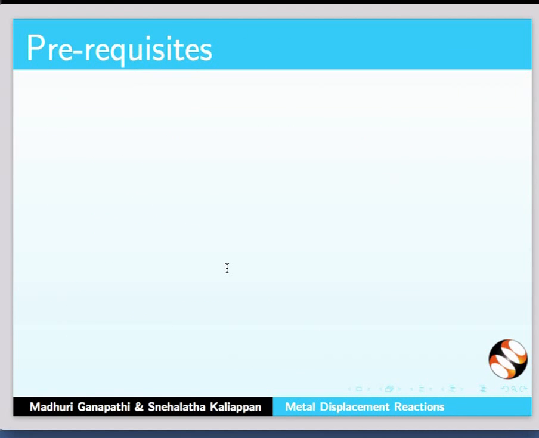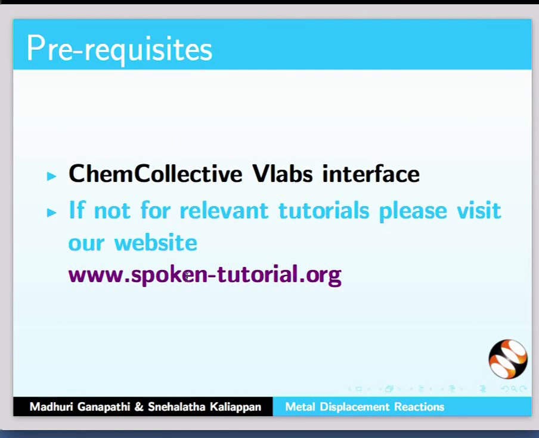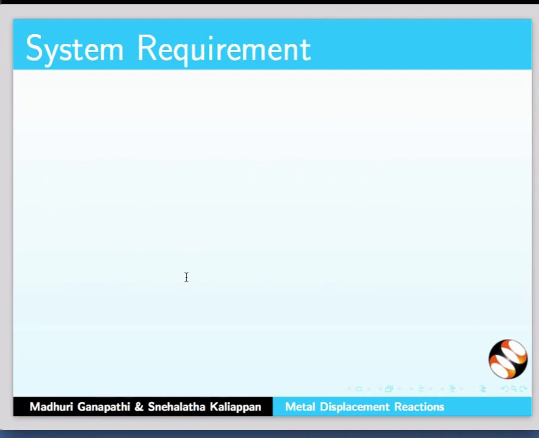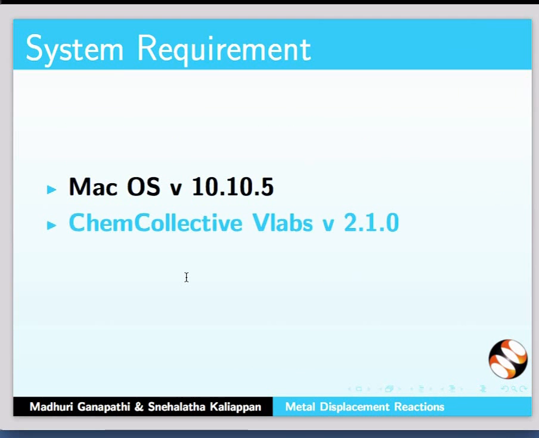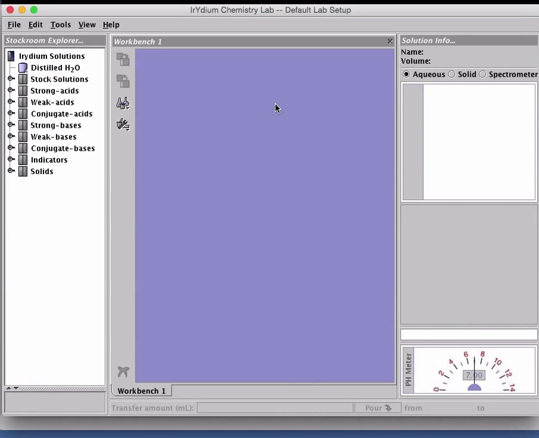To follow this tutorial, you should be familiar with ChemCollective Vlabs interface. If not, for relevant tutorials, please visit our website. Here I am using Mac OS version 10.10.5, ChemCollective Vlabs version 2.1.0, Java version 8. Here I have opened Virtual Chemistry Labs application window. Default lab setup window opens.